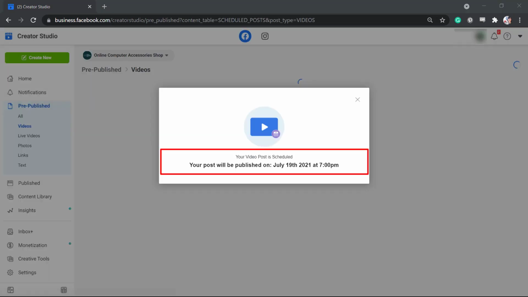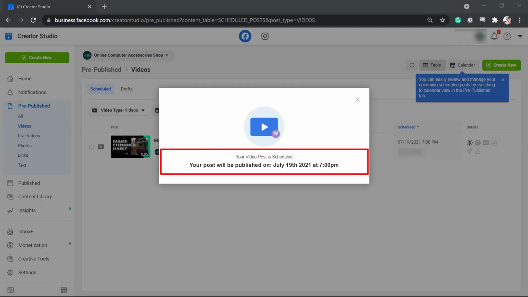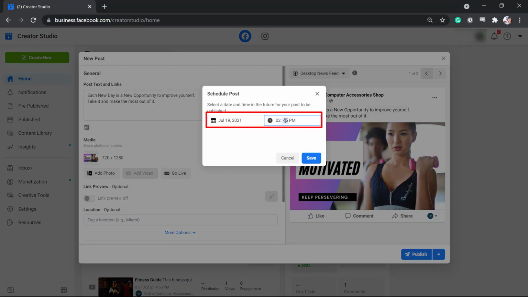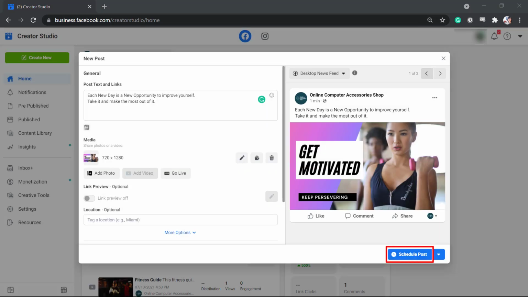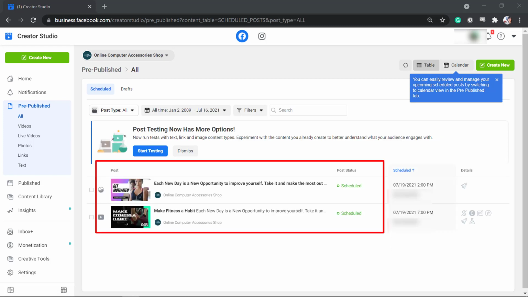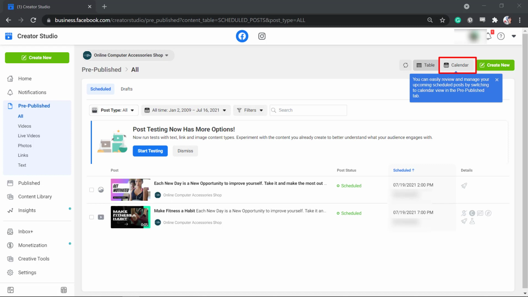Then click Schedule. You can see this notification that your content is scheduled and will be posted on this date and time. When posting content with an image, you can schedule the content in this section. Instead of using the Publish button, click on the drop-down arrow and choose Schedule Post. Then set the date and time to share this content. Then click Save. Now you can click on the Schedule Post button here. The scheduled content will be placed under the Pre-Published menu on your Creator Studio. You can view the scheduled posts in the calendar view.